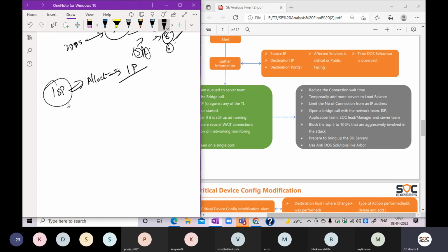Okay, got it? Understood? All right. So that's one way to do a bridge call.